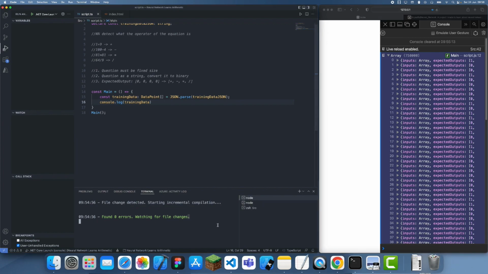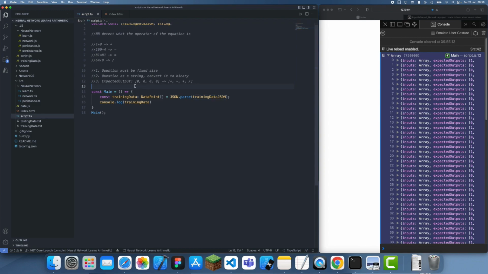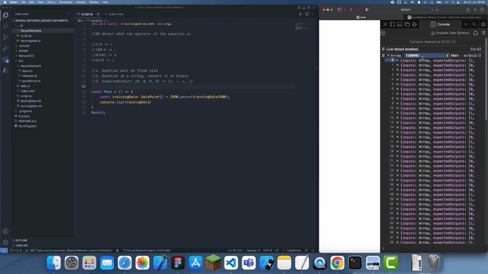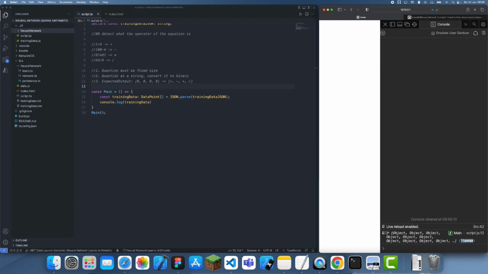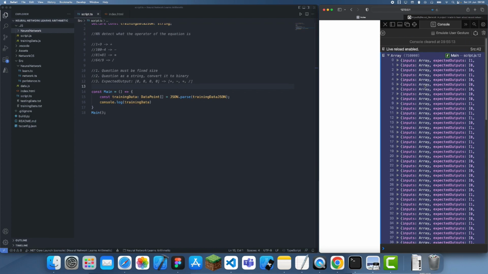Okay guys, so we finally got it working. Not too sure what was going on, but it's finally working. So we managed to pass the training data JSON and actually display it in the console. So you can see it's an array of 750,000 terms. So you can expect why it was so laggy, but we can just have a look at one of them.